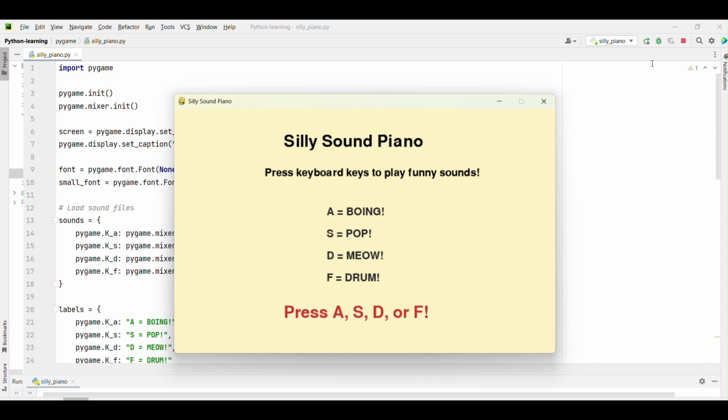Can your keyboard become a silly musical instrument? Let's press some keys and find out. Boing. Meow. Pop. Today we're building a silly sound piano with Python and Pygame.